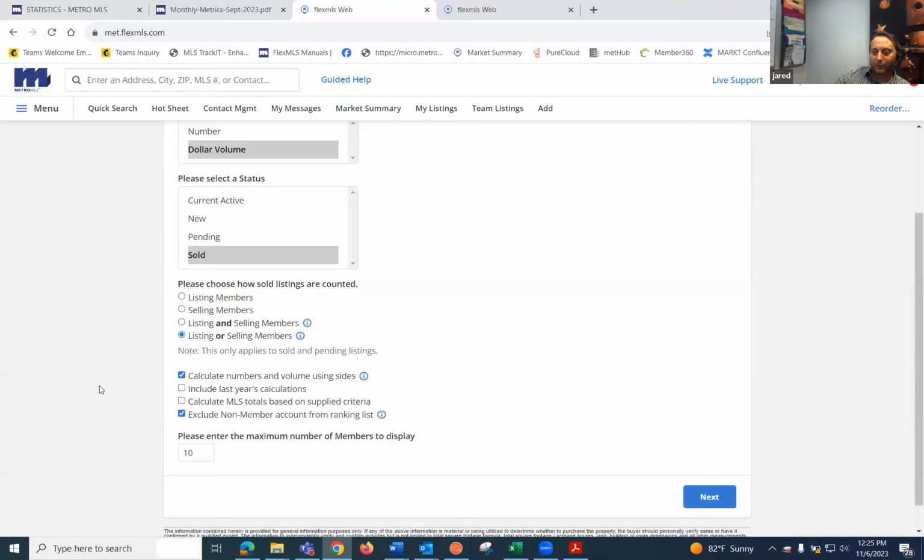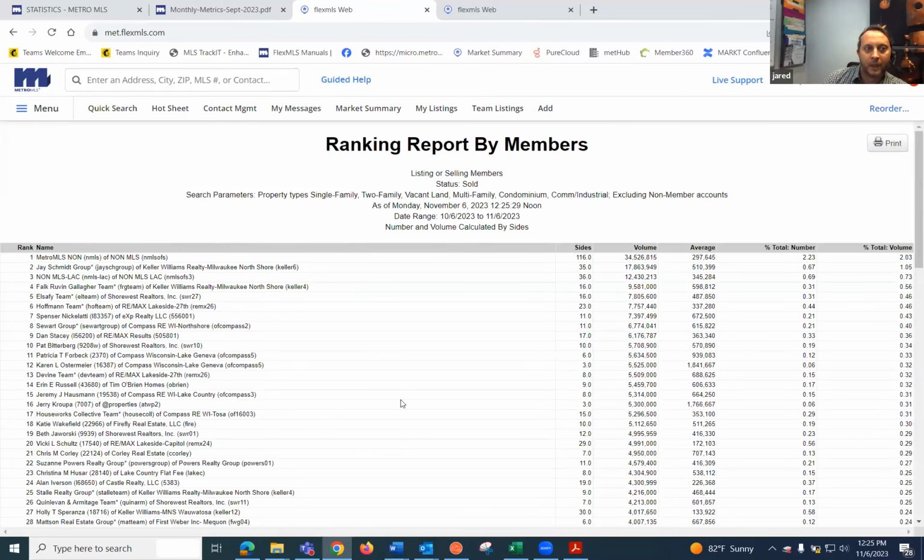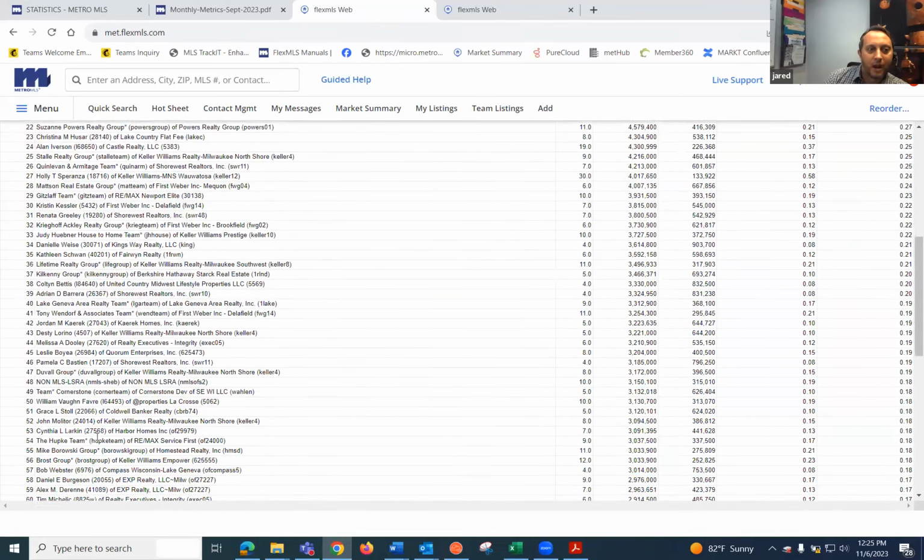Maybe it was a one-party listing agreement, or it's sold through WireX, and those selling agents were not part of our network. It also asks us how many people we want to look at. By default, it's 10, but let's say I want to look at the top 100 based upon the criteria that I have. I can just change it to 100. Again, we're looking at being the listing or the selling member, and I'm going to select next. So this gives us our top 100.